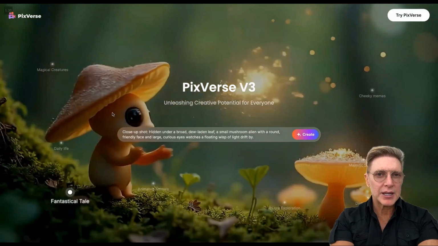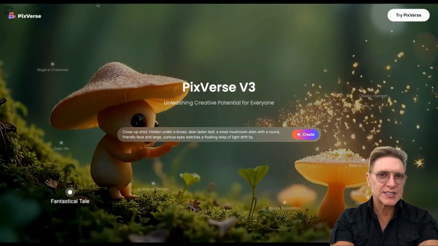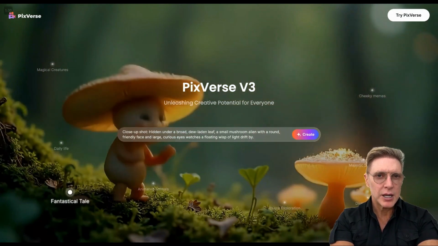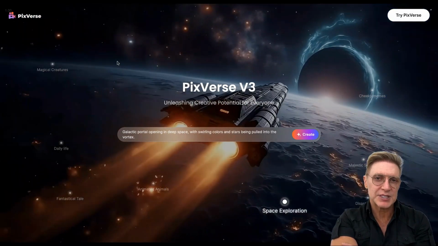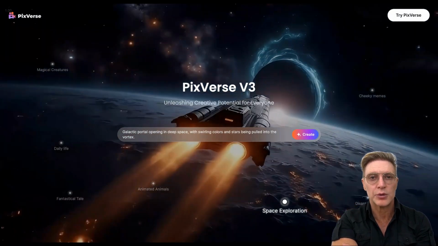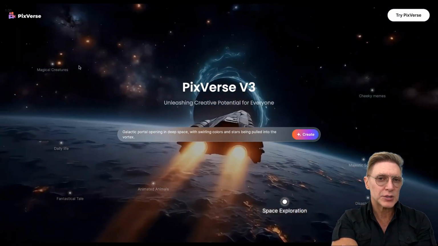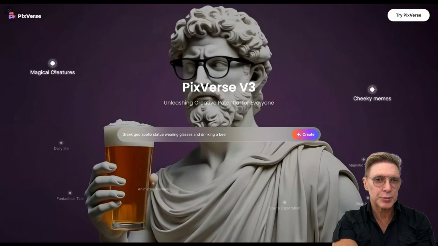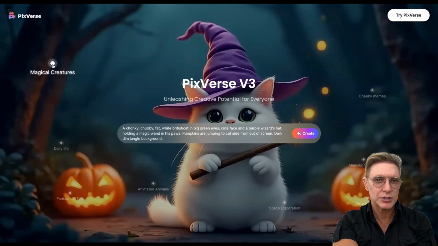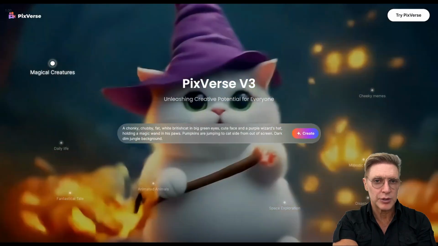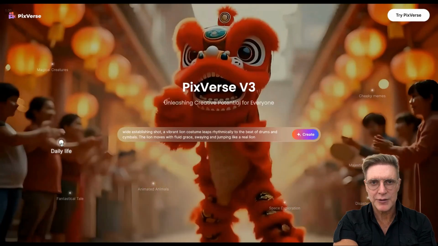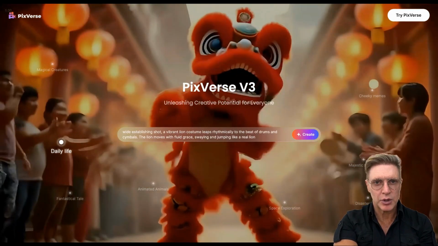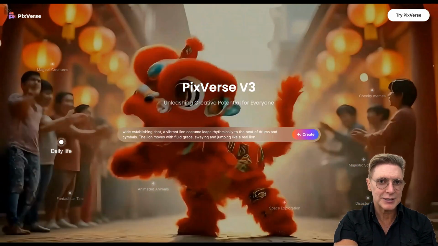That's Pixverse.ai. The homepage is very nicely laid out and gives you some examples of what you can create with Pixverse. Feel free to click on any of these little spots, like magical creatures, example of type of creatures you can create. I can click daily life and I get this example of a dragon dancing.